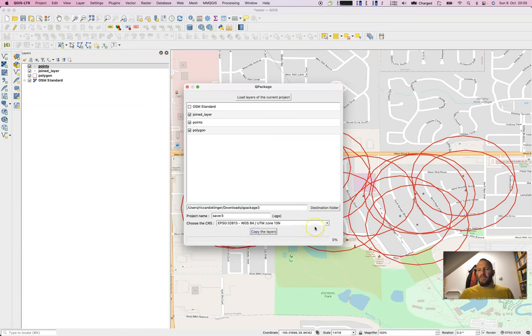So we'll now press copy the layer. And you need to understand that in my project here, I do have a GeoJSON file, I have a shapefile, and I have a QPackage file.